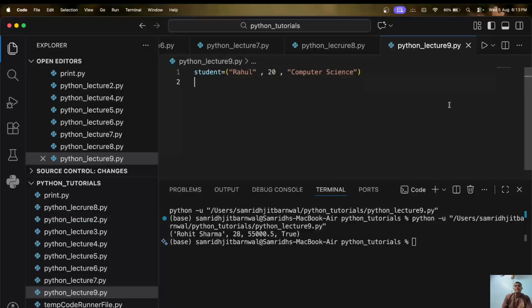Now, just like a list, every element in the tuple has its own position. That position is called the index. Now, the element Rahul is stored at index 0, the element 20 is stored at index 1, and the element computer science is stored at index 2. The indexing starts from 0. This is exactly the same rule that we learned while studying lists and strings. If you are still not comfortable with zero-based indexing, don't worry. It becomes very natural after writing a few programs.